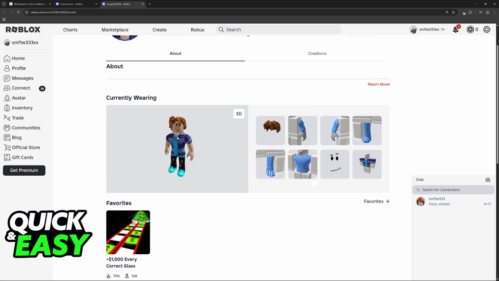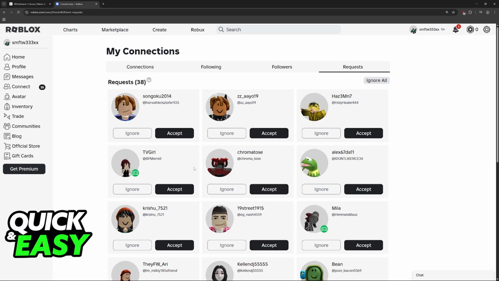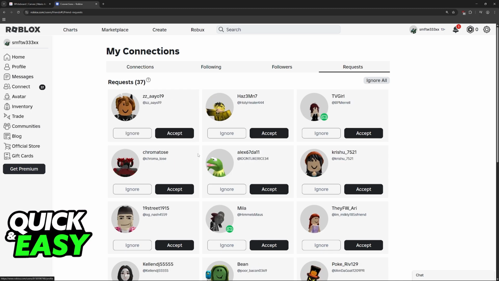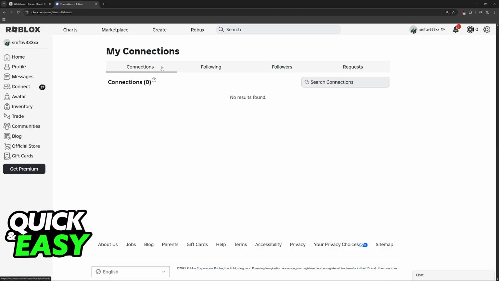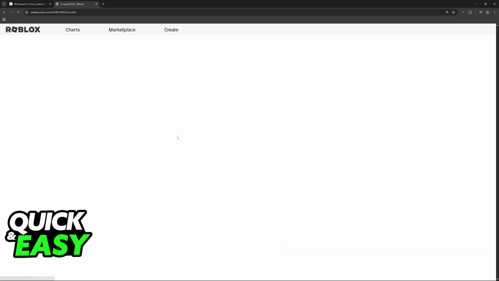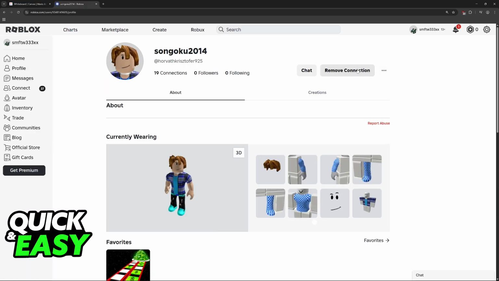You can double check their profile by clicking on their name, and then you can see more details about them. So let's say, for example, this person wants to add me. I'll go ahead and click on accept. Once I have them accepted, they will appear under my connections. So you will see them here. You can go over to their profile at any time, remove the connection. So if you've changed your mind, you can click this button.